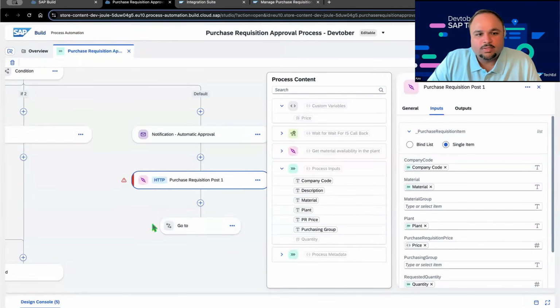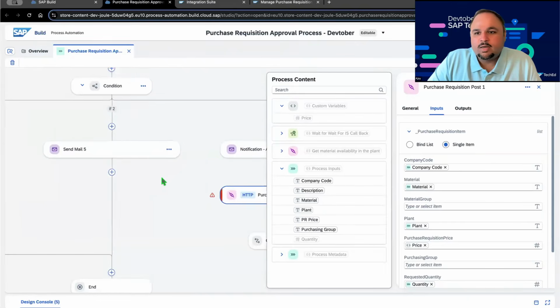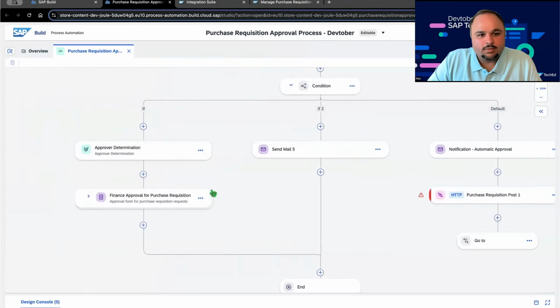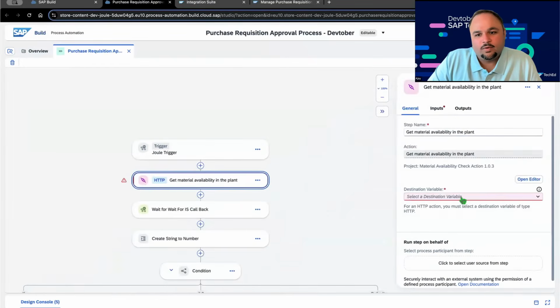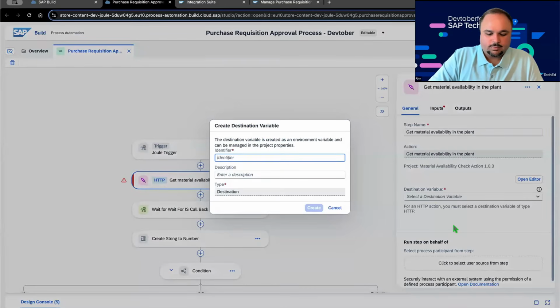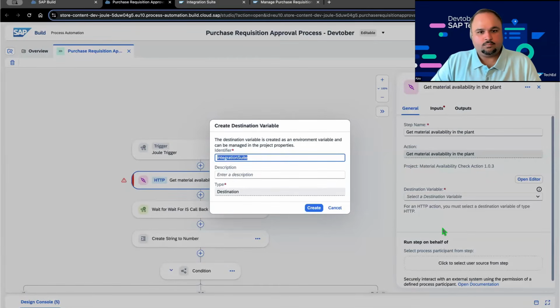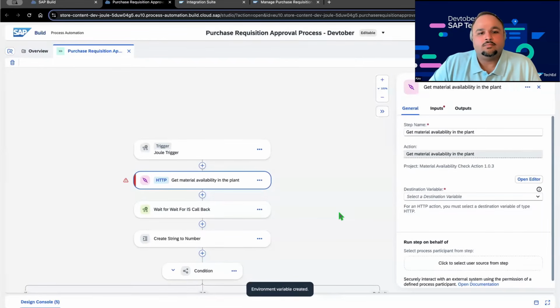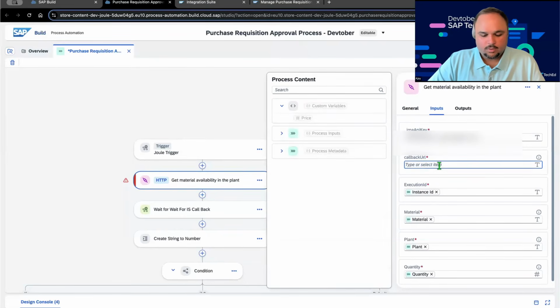So now our auto approval branch is taken care of. Our rejection branch is taken care of. Sorry, our material not available branch is taken care of. And Rashmi has already enhanced this side of the thing. Now, for our integration suite call, we will have to create a destination variable for integration suite. We have already mapped our inputs. The only thing missing is a callback URL now. So we can give a dummy URL temporarily.